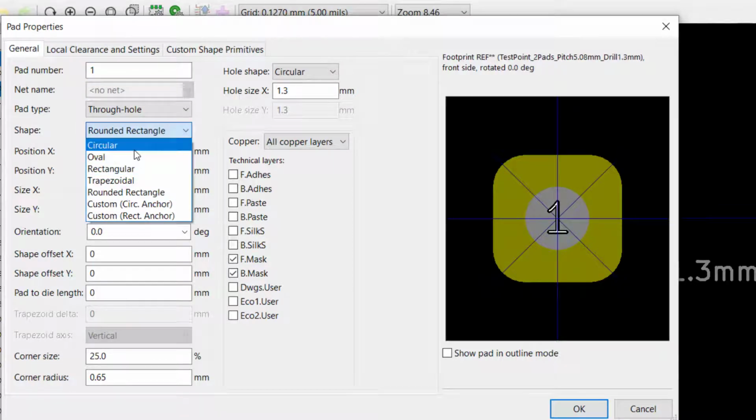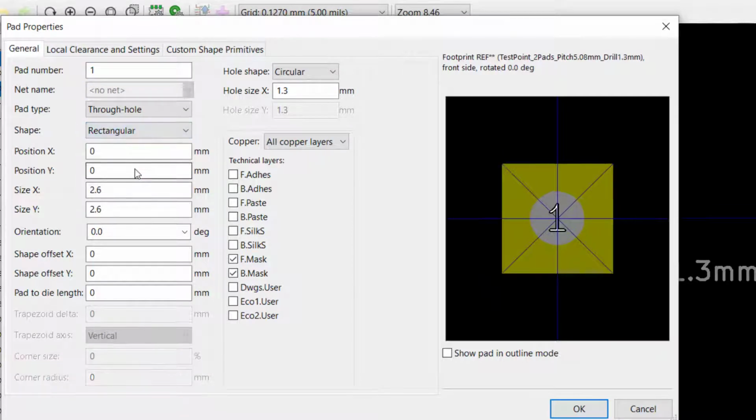Say I want to change that to just a rectangle. It tells me what size the hole is, 1.3 millimeters. Gives me my position on the grid. This is X 0, Y is 0. Tells me the size of the pad in millimeters. So this looks good to me. I'm going to change it to be a rectangular pad.